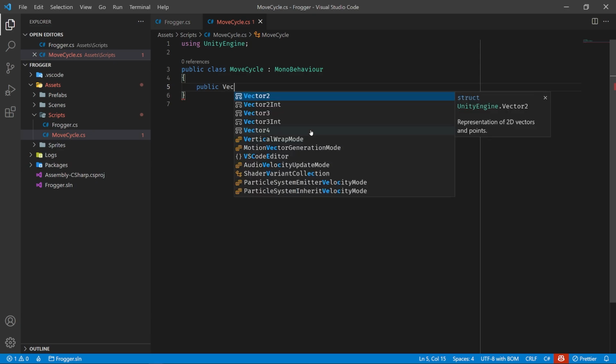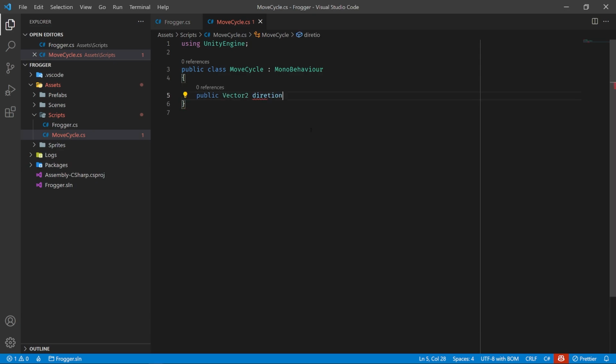So let's create a Vector2 to indicate direction. And maybe I'll just default it to right. Doesn't really matter. And let's add a variable for speed. And this will just be a float. And maybe I'll just default it to 1, as a kind of neutral setting.